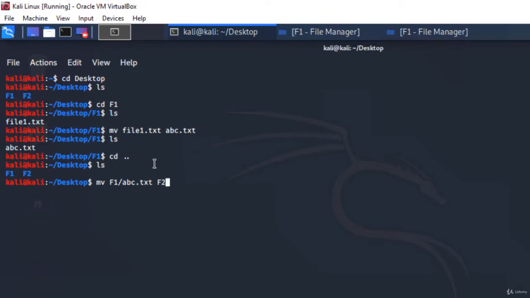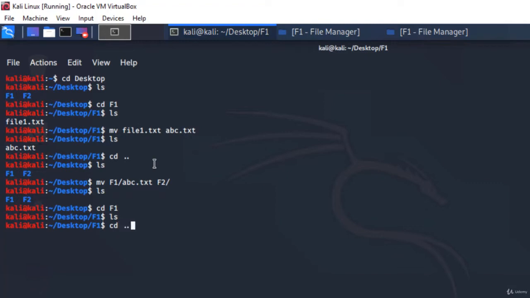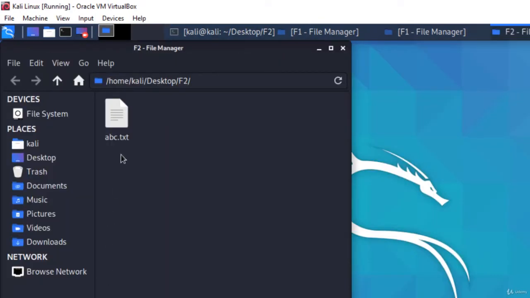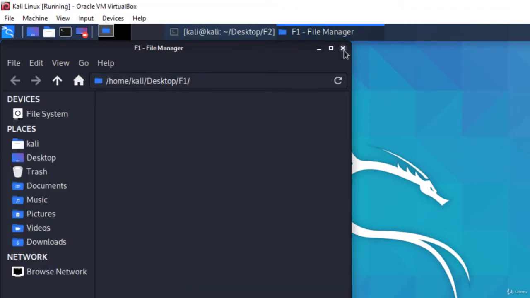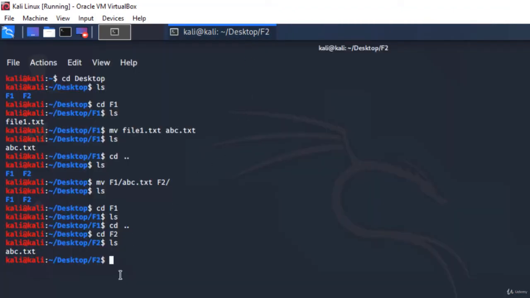Now let us again use the mv command, but in this case we are specifying the path: mv abc.txt ../F2. What this command does is move the file abc.txt from folder F1 to folder F2. So in the folder F2 you can see that we have the abc.txt file. Let us close all the tabs and head back to our desktop.